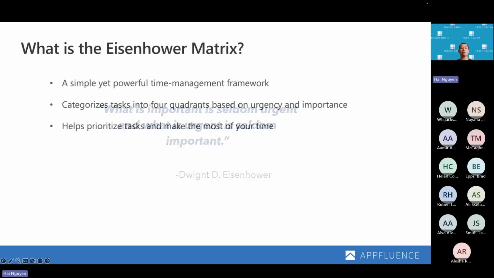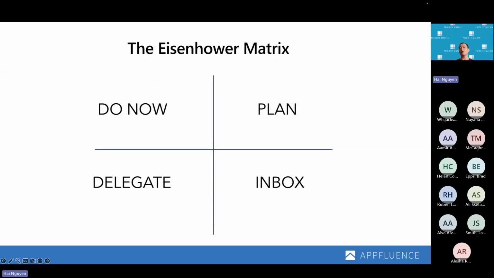So there's something called the Eisenhower matrix, and it's a very simple yet powerful time management framework. And what happens is, instead of actually having a task list, we categorize all our tasks into 4 quadrants. And so what that allows us to do is helps us prioritize our tasks and make the most out of our time. So Party Matrix is actually loosely based on that Eisenhower matrix. And so what we've done is we built an application around the 4 quadrants.